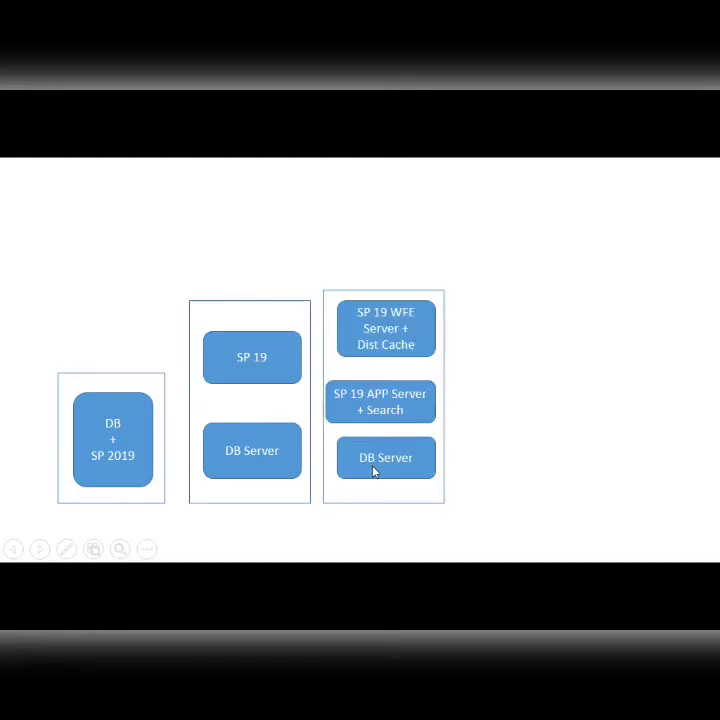The third one is one in which the database server virtual machine is separate, and there is another virtual machine in which the SharePoint application server role is installed along with the search service if you want to install it additionally. And there is a third virtual machine in which the web front end and distributed cache services are installed. So this overall server farm comprises three virtual machines, and this one is used for comparatively smaller to medium organizations with about 500 to 1000 users maximum.